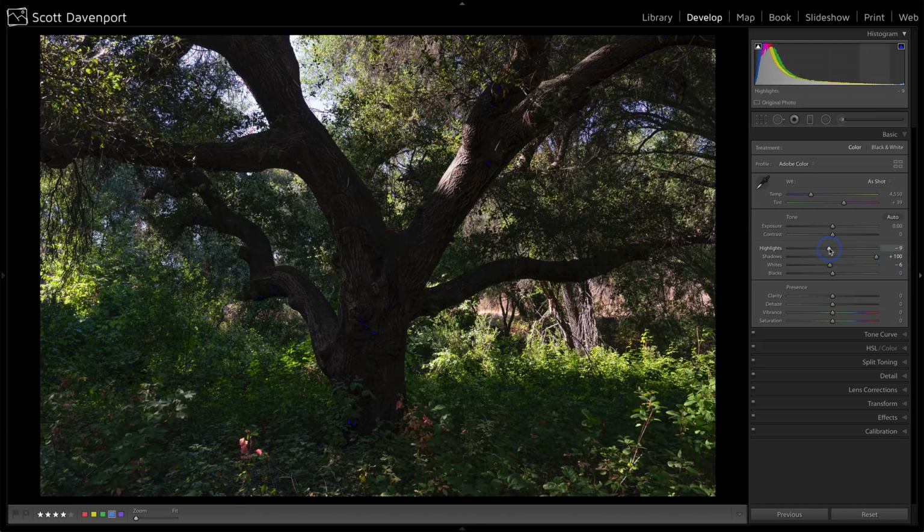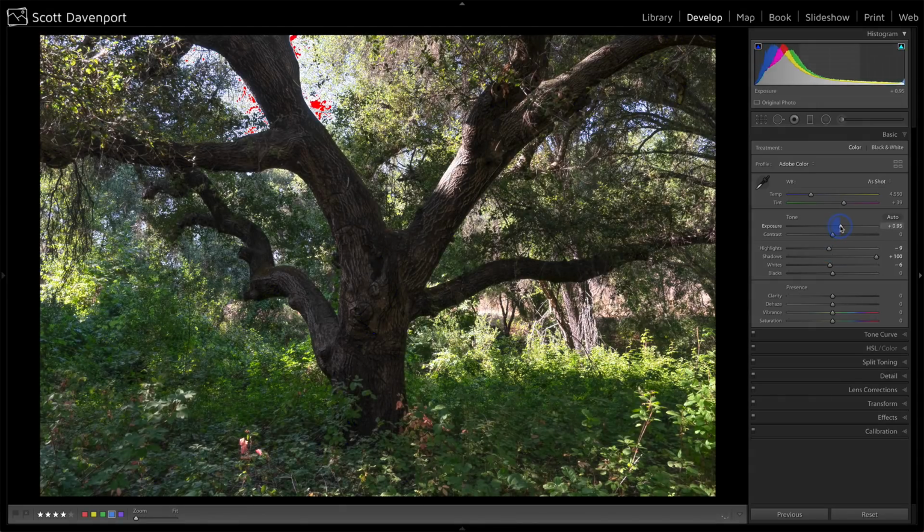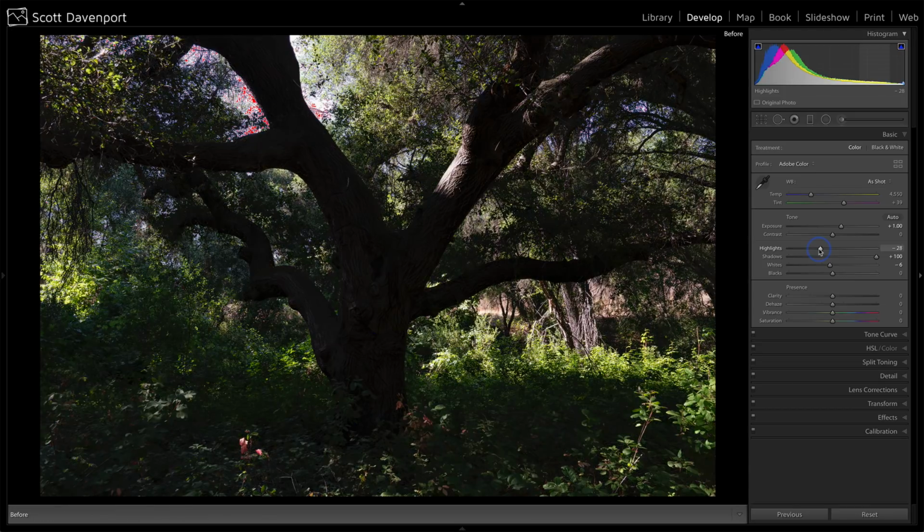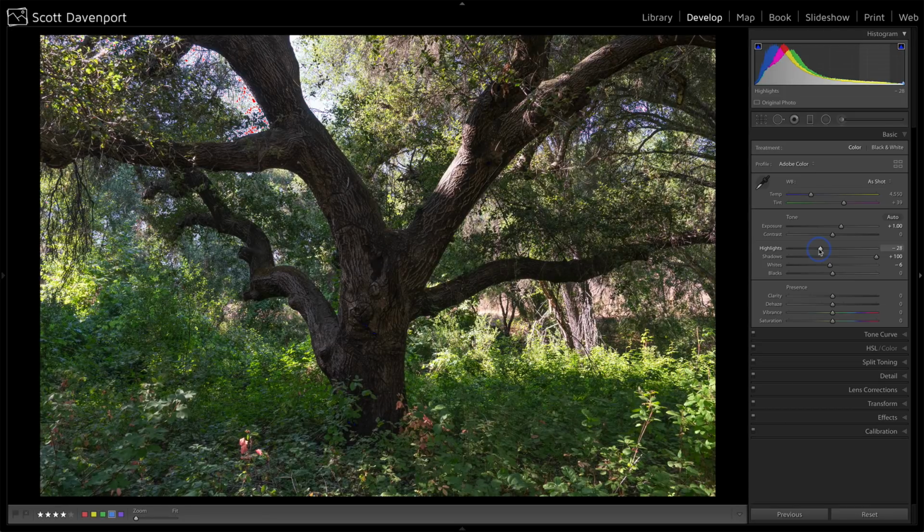Now, could we do more work with this? I'm just going to start to adjust the exposure up. And so I'm almost going up a full stop, and then I'll pull back on the highlights. That's pretty good. That's a pretty nice, well-balanced exposure before and after.